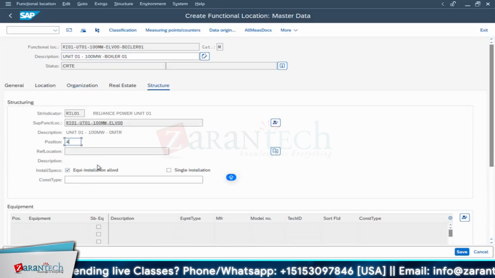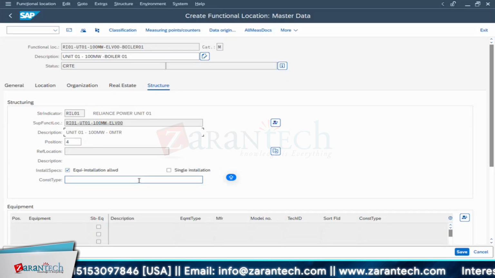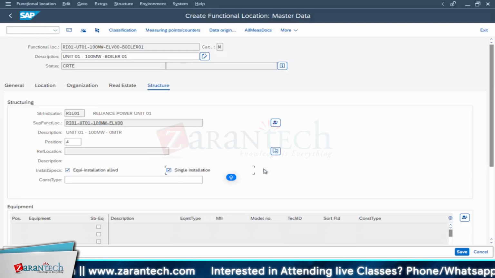Let me mention some position. I'll go for this. Of course, you want to go for equipment installation allowed. Okay, here I'm mentioning this. Example, say under this particular boiler, I want to install only one equipment. We can have n number of equipments, right? But I want to restrict it to one equipment. Then that time this tick mark should be there. Single installation allowed. Of course, you are allowing equipment installation, but you're allowing only one equipment to be installed under this. So let me select this. We will see for the example.